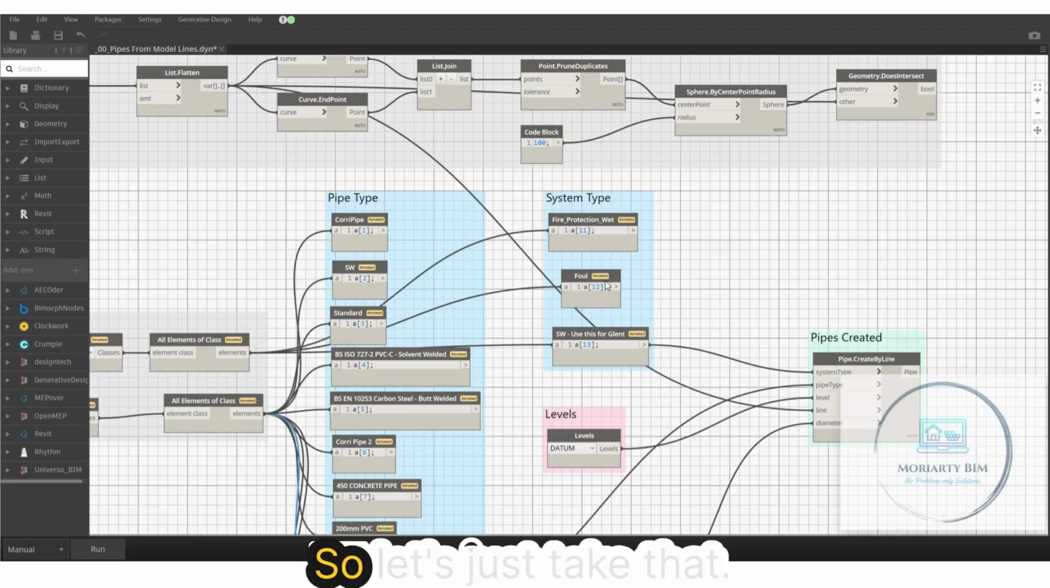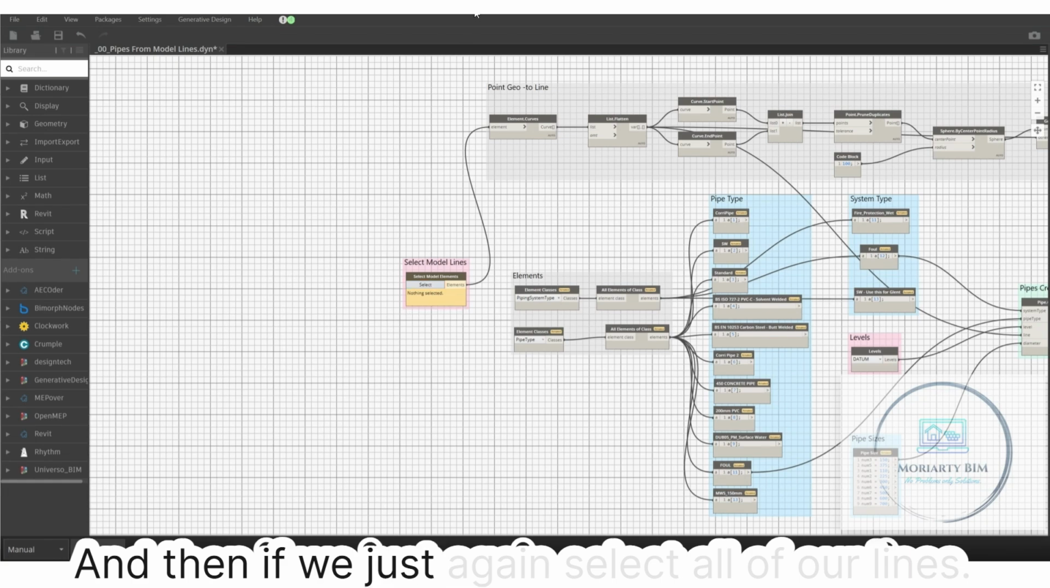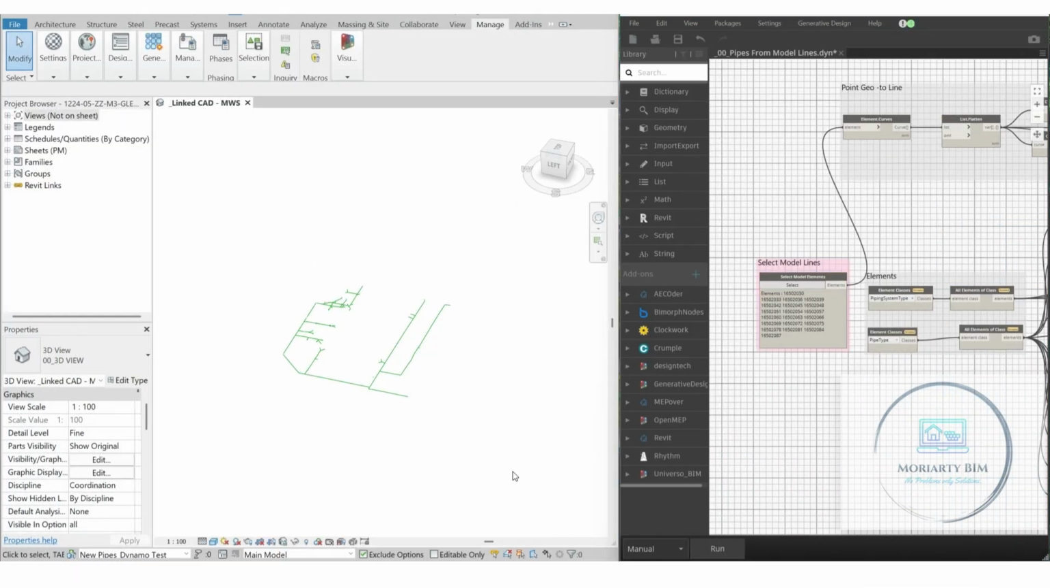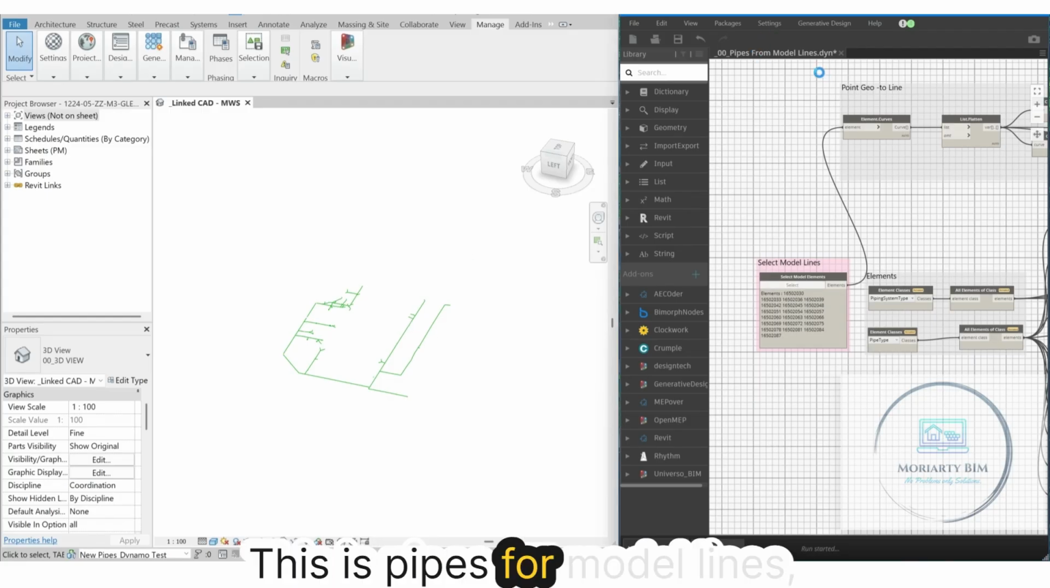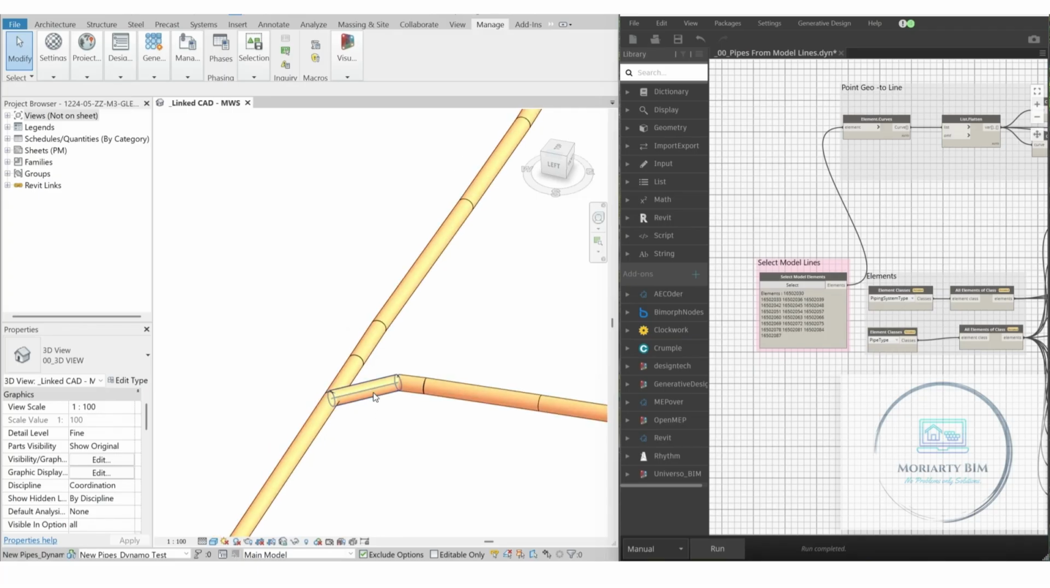Again, let's just take the foul. And then if we just, again, select all of our lines, hit run. This is pipes for model lines, and there you have it.